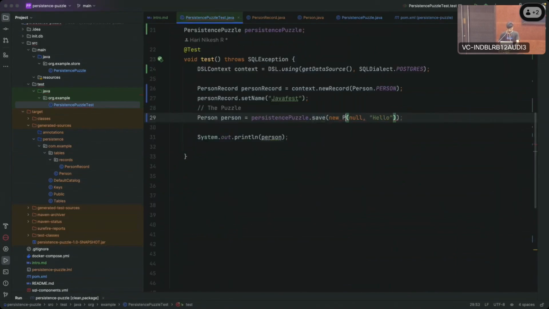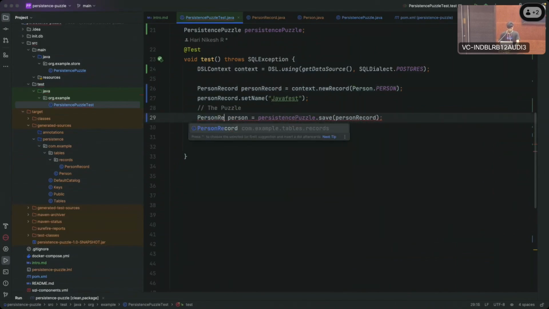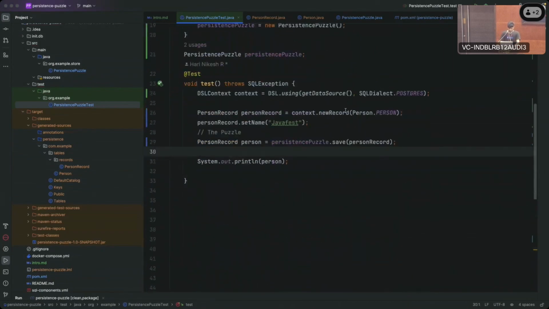This would be the person record that we have created here. Whatever we created here, we will pass here, and that will be the person record. So when it comes to jOOQ, it still solves the problem this way. Let me run this.